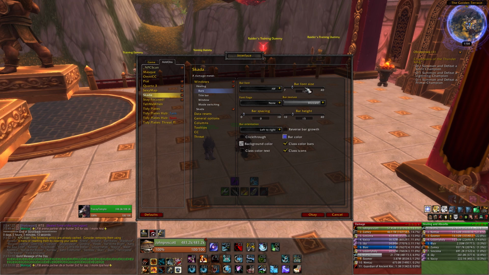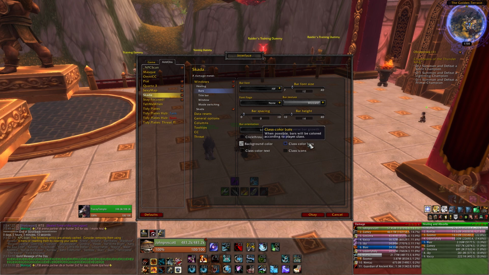I've made it so I've got the bar font size, the actual font, the Blizzard texture, and the spacing and the height of it. So you can change the height. If I want it to be bigger or smaller, I can do that. And I have its class color bars. You don't actually have to have that. For some reason it's not changing now. Maybe if I start it again, you can do that, which is really nice.